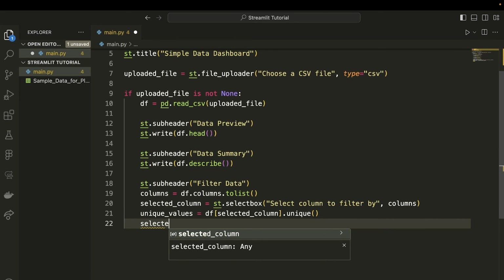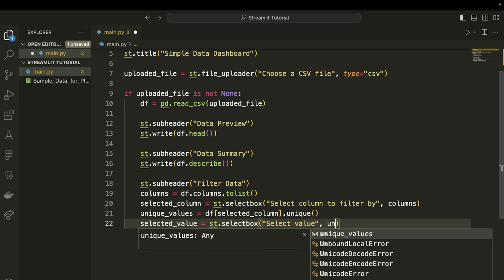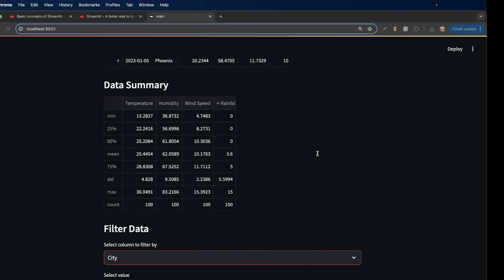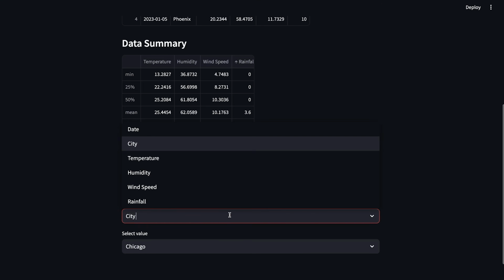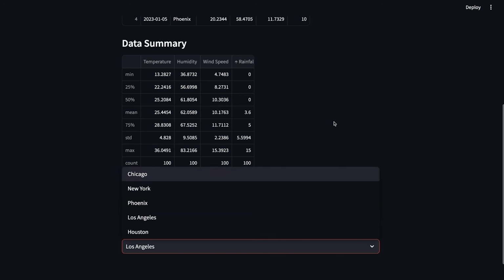So now we're going to say selected underscore value is equal to st.selectBox, okay? And we're going to say select value, and then we're going to go with unique values like that. Okay, so let's go back and look at what this gives us. You can now see that we have 2 select boxes. We have a city, and once we select something like temperature or city or whatever, it gives us all the unique values. So it's updating that in our script, and then we can select one of the unique values.